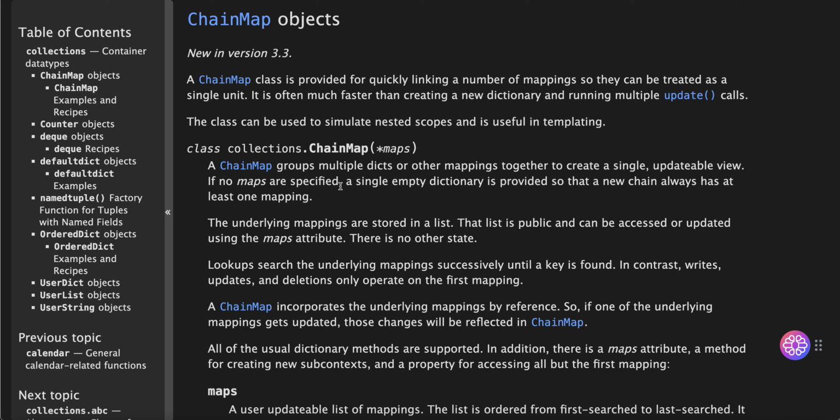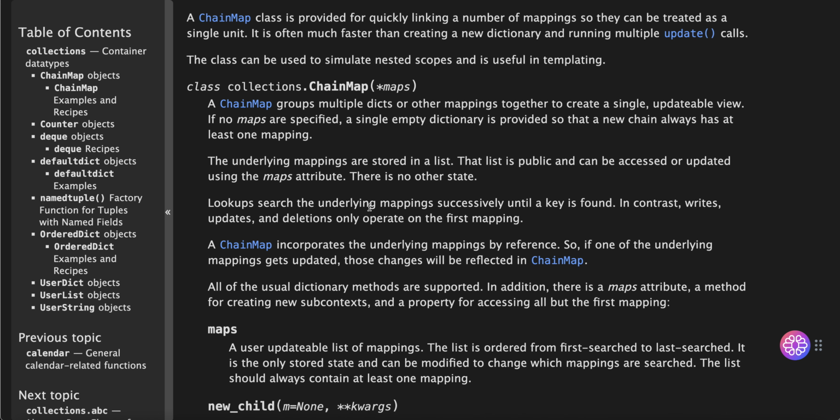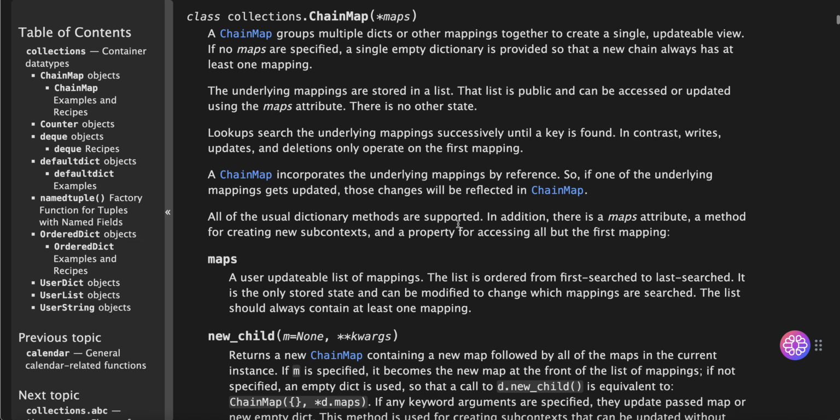If no maps are specified, a single empty dictionary is provided so that a new chain always has at least one mapping. The underlying mappings are stored in a list. That list is public and can be accessed or updated using the maps attribute. There is no other state. Lookups search the underlying mappings successively until a key is found. In contrast, writes, updates, and deletions only operate on the first mapping.